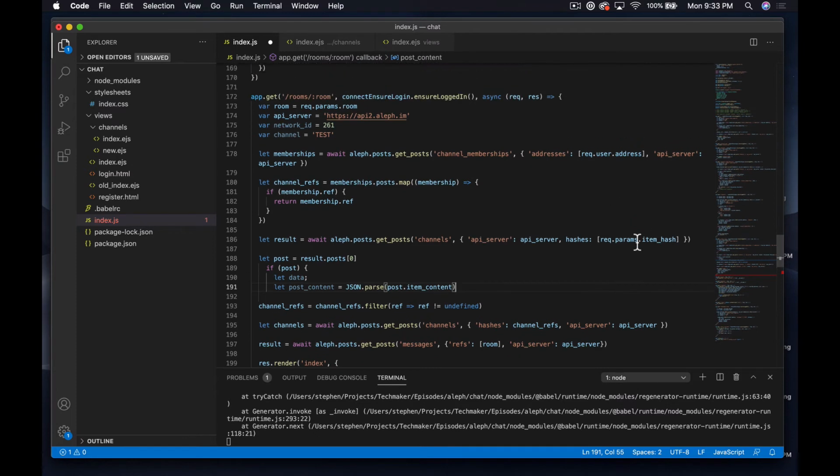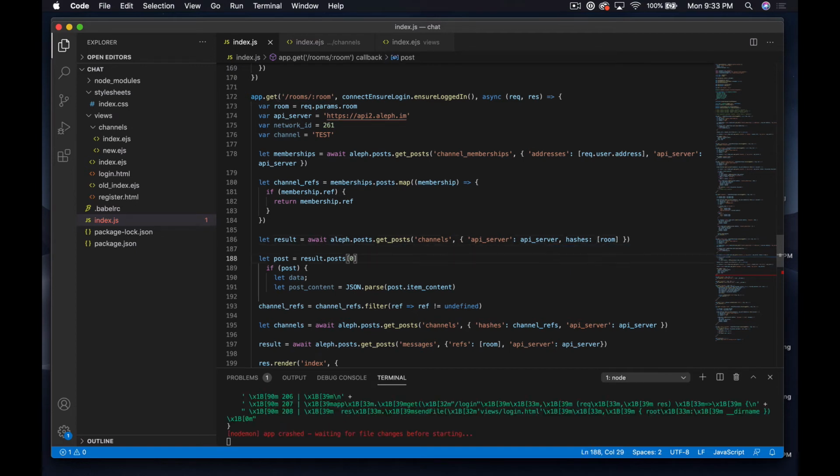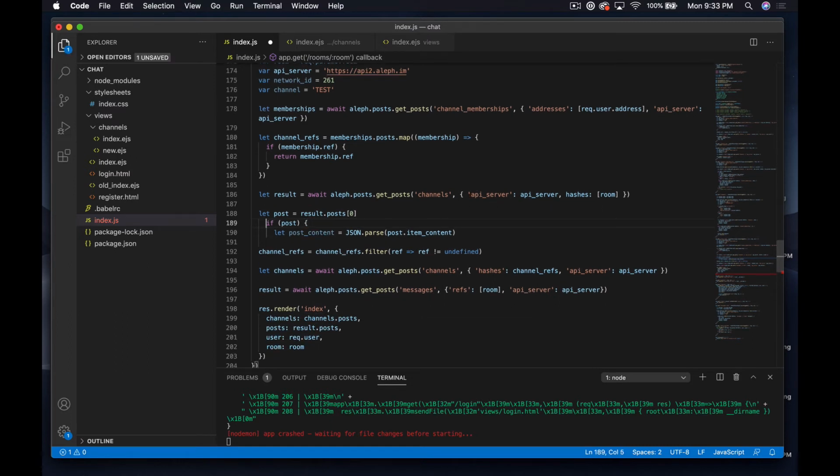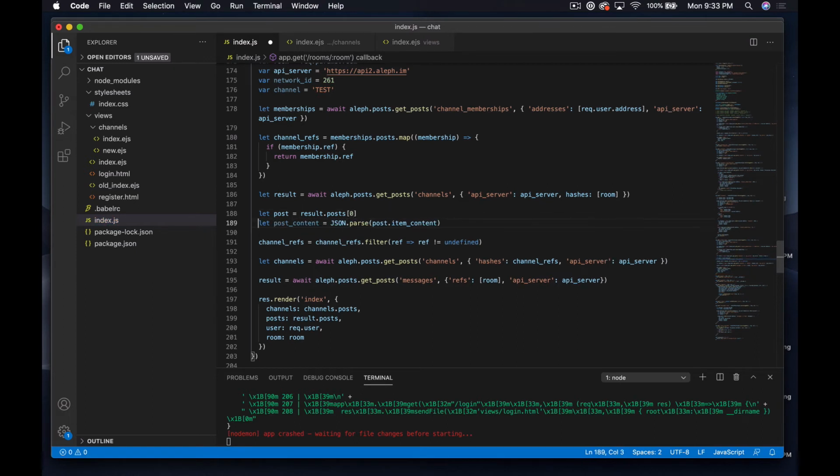Let me make sure that's, so this is not called item hash. First of all, it's called room. And we've actually already got it pulled out of the request, so we can just say room. Then we have result, post. We don't need data. If post, let post content. I'm just going to assume there's got to be a post here, because otherwise you're visiting a room that just doesn't exist, and I don't really feel like doing all the ifs right now. Okay, so let post content equal that.